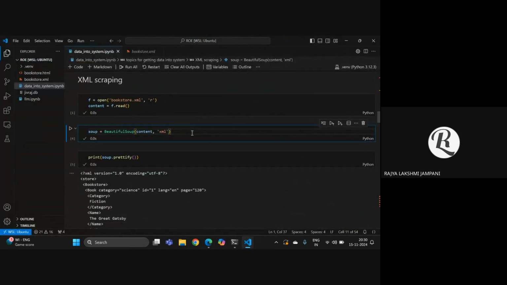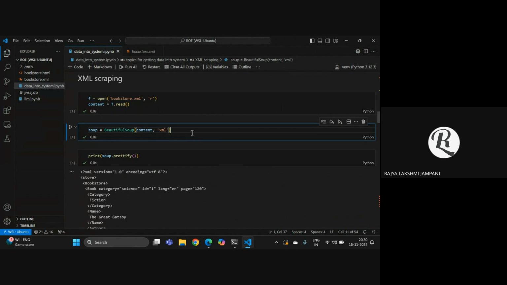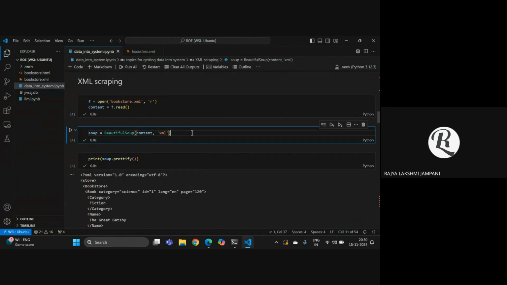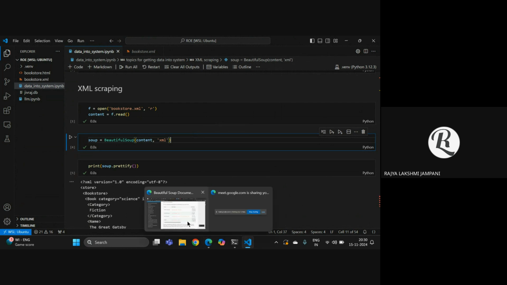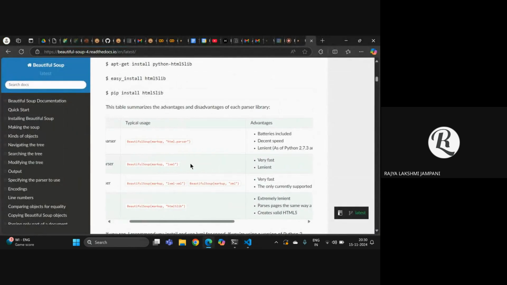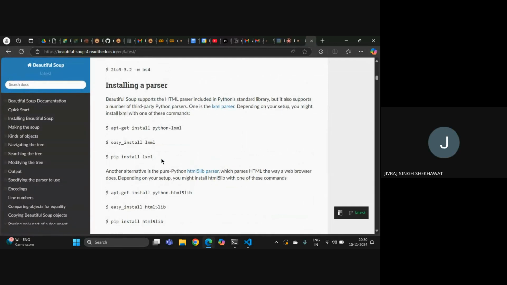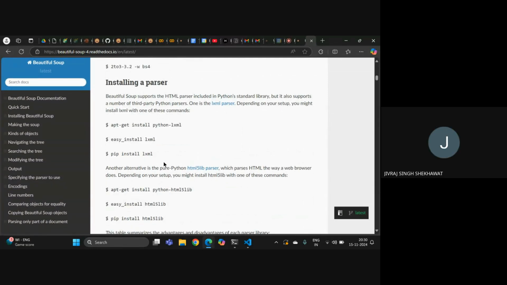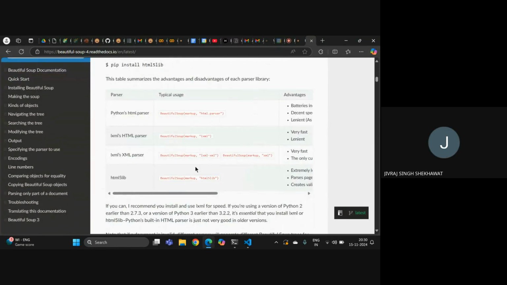And Colab is directly allowing us to use it. Okay, you are doing this in VS Code. Fine. In Colab, there was no need for pip install, we were directly using it. In VS Code, we need to install it. Colab might have some parser for XML.